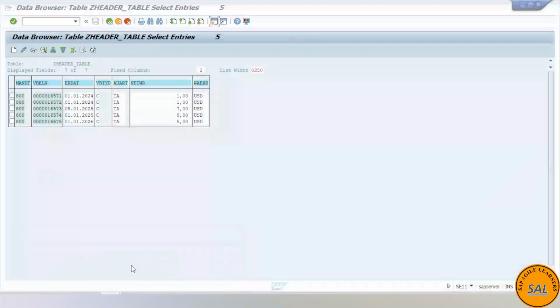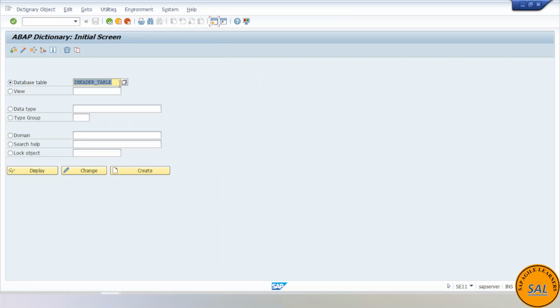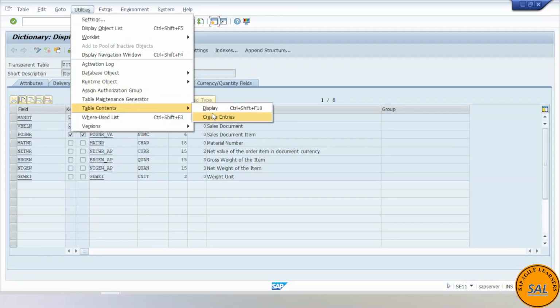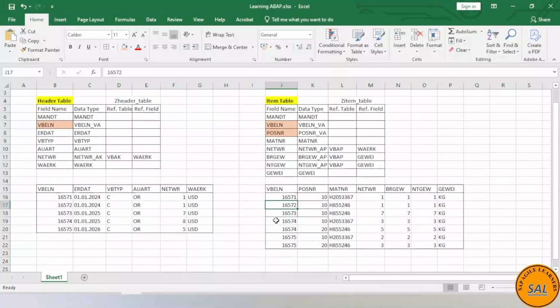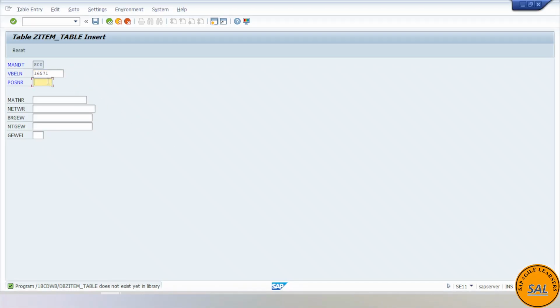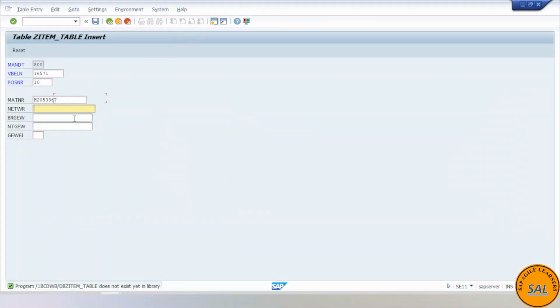So let's now create some data for the item table. For that, just go back and pass your item table here and click on display. Then again same step: utility, table content, create entries, and then you can follow this sample file. So you can pass this again, 16571. This time POSNR is 10 and MATNR will be something like this, and then 111 kg 111, and then unit is kg.